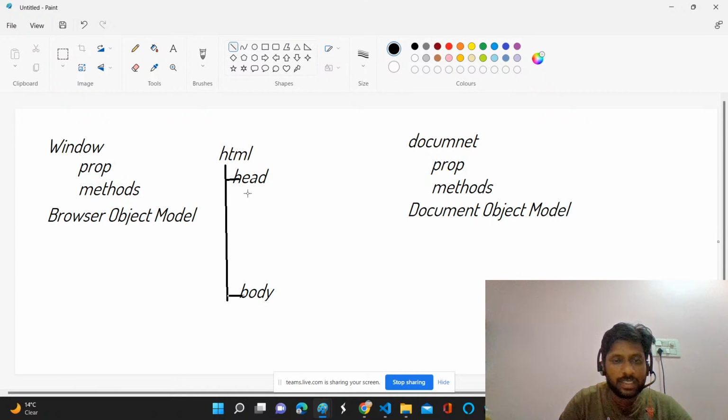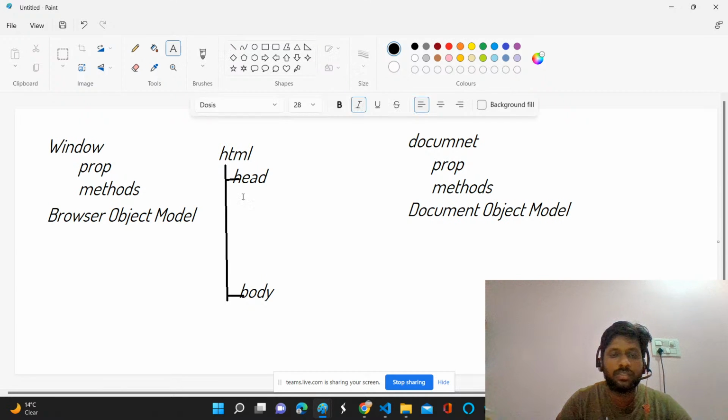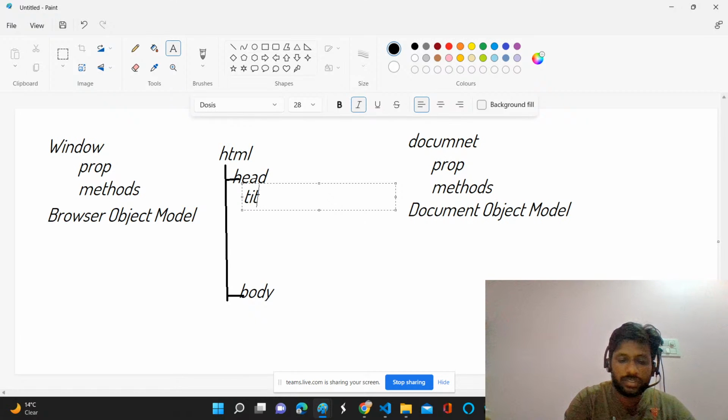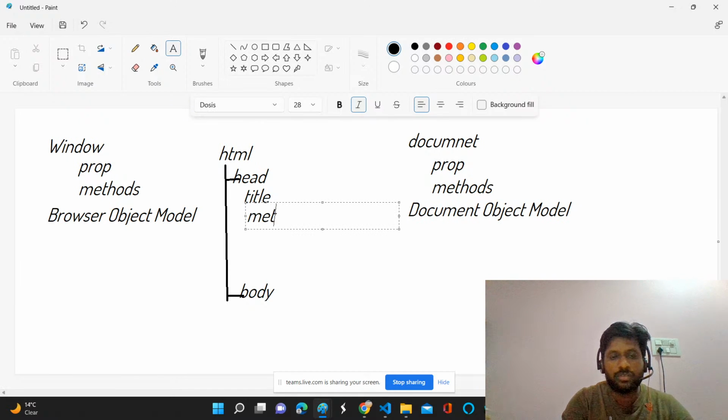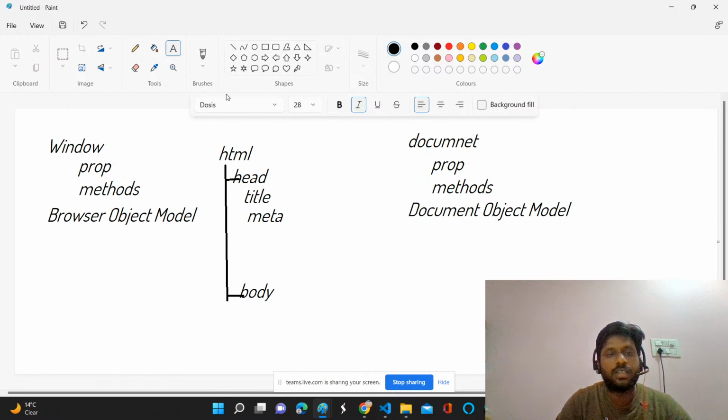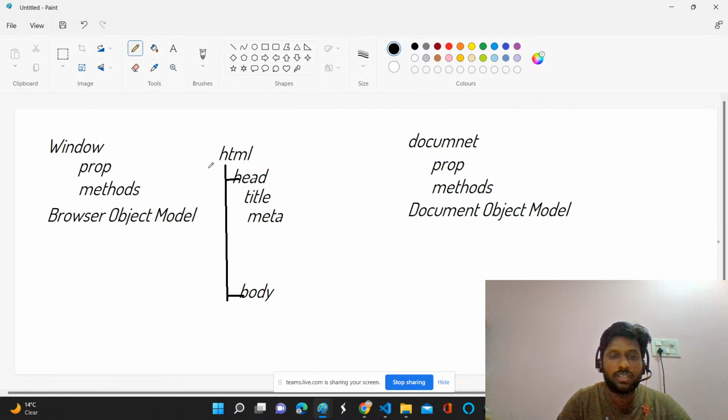The body. Inside the head, you have a meta tag or a title tag. So you have some title. I'm explaining all these things because at least you have some knowledge of HTML. So title and suppose meta, I didn't explain to you, but there is another tag called meta. So these two are children of this head, right? Children of this head.